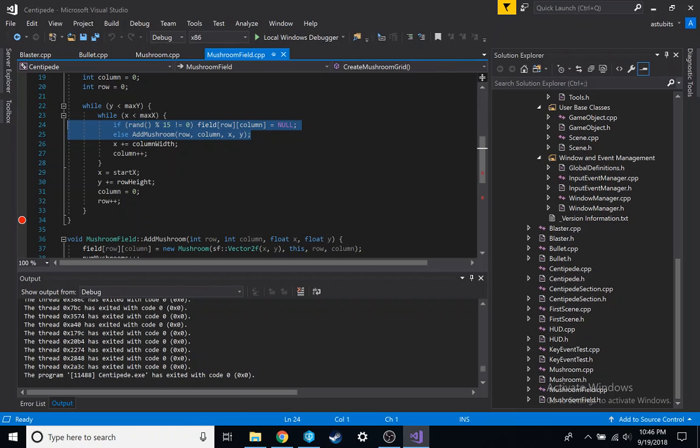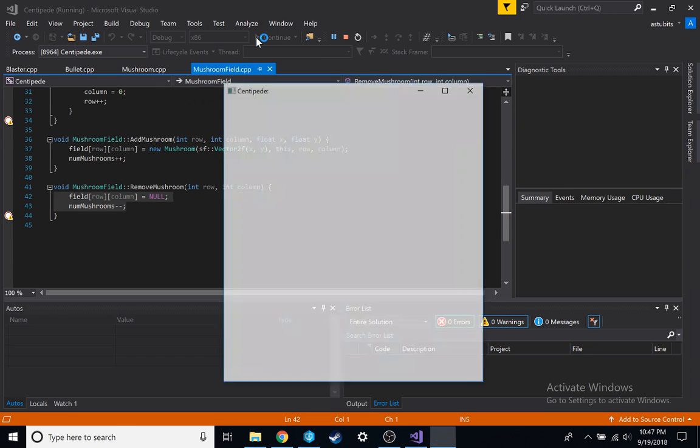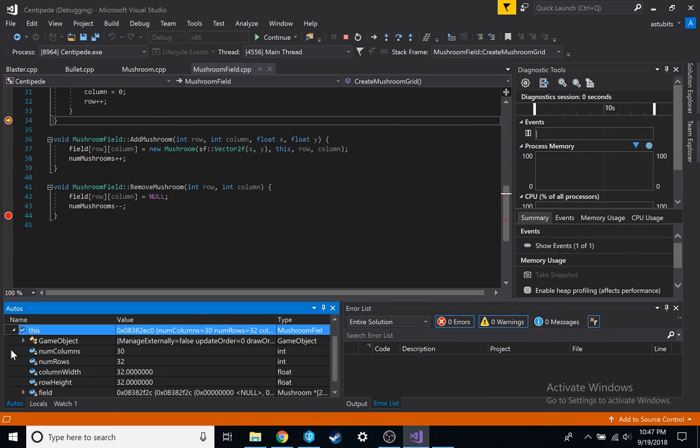We iterate through each row-column pair and randomly decide whether or not we'll plant a mushroom at that location. So, when we add our mushroom, we'll link it. We'll have that pointer point to its location. We'll also increment our counter. And then when we remove a mushroom, that pointer will be set to null and we'll decrease our counter by 1. So when we go ahead and run that, I'll show you what this looks like.